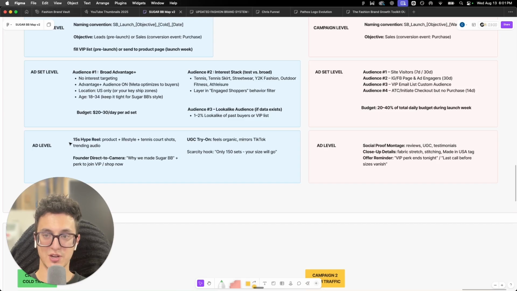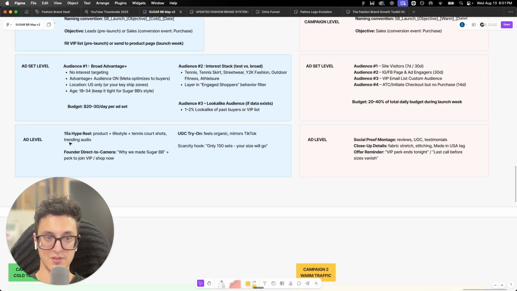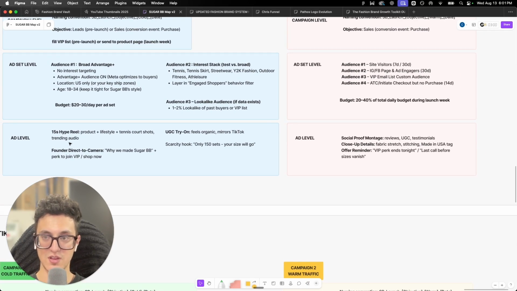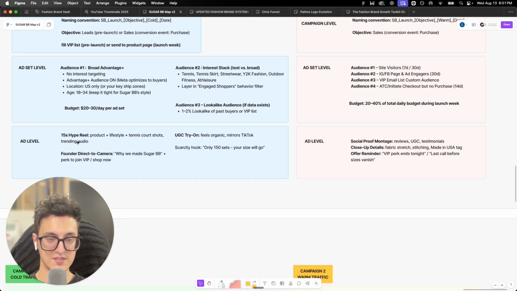So for Sugar Baby at the ad level, for the content that we're using for these ads, there are a few different lanes that we could go in. I want to repurpose a lot of the content that we mocked up from the AI photo shoot, like lifestyle content and product imagery or catalog imagery, into these really short hype reels. So it's just 15 seconds. It's really quick cuts of the different images or different videos of the model wearing the clothes.